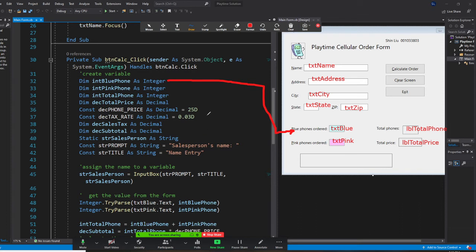Once I define a variable, your job is to get the value from the form. All right, so that's very important: getting the value from the form. How do you do that? We're going to introduce a new method called TryParse. If that's an integer, you put Integer.TryParse. Then from the form is txtBlue.Text, to the code is intBlue from the form.